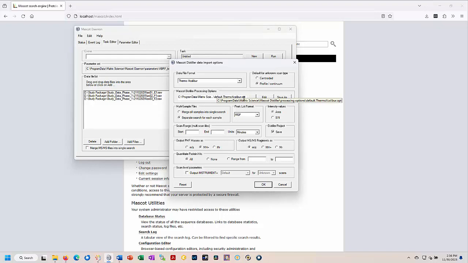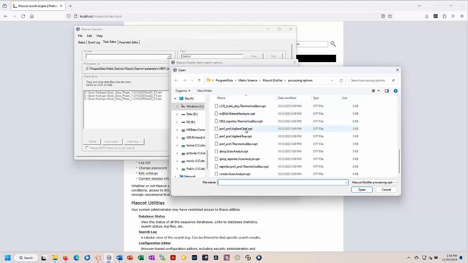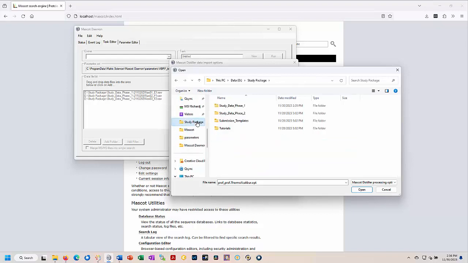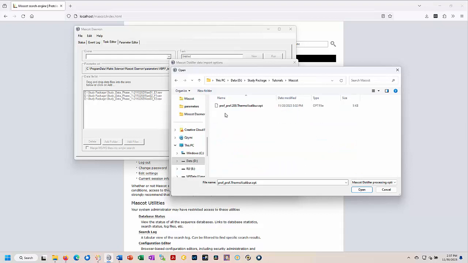This is profile data, so we want to select something that will make use of that profile data. We do have some settings here, profile in MS and MSMS. So that's a good starting point. Now, in the folder that was downloaded from the ABRF website, we also include some processing options there under the tutorials Mascot. This is the same as the profile ones, but instead of using 600 points per Dalton, we're using 200 points per Dalton when we're modeling the peaks.